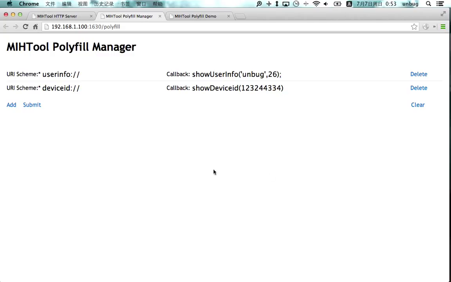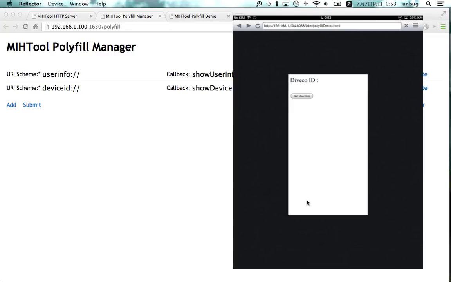So let's get back to MIHTool. We click the button again. See? Here comes the magic. So this is a new feature of MIHTool 5.5, Polyfill Manager, and thanks!